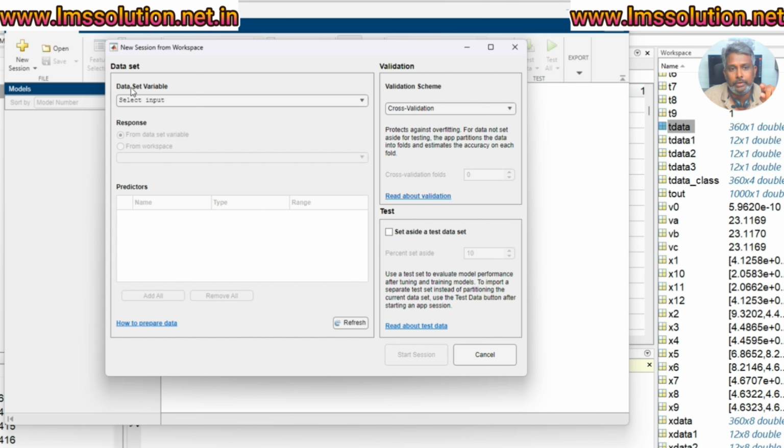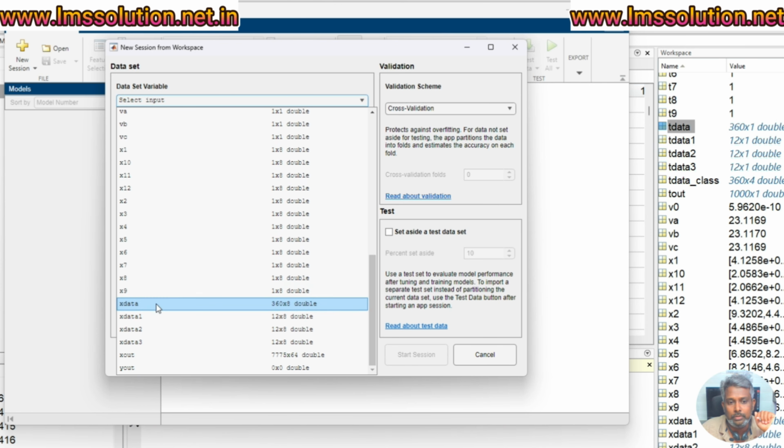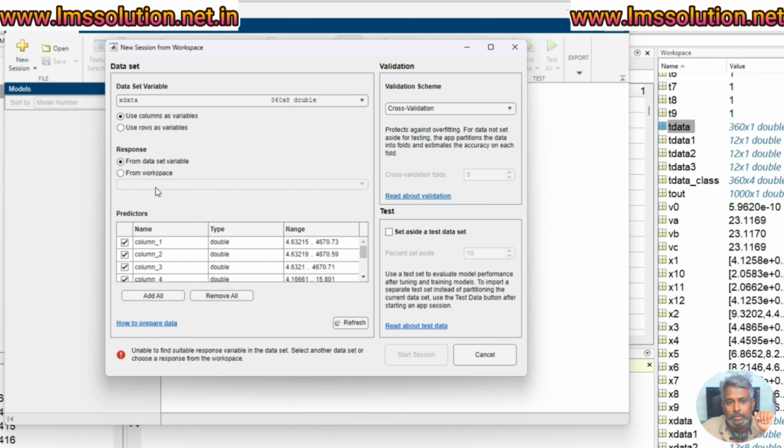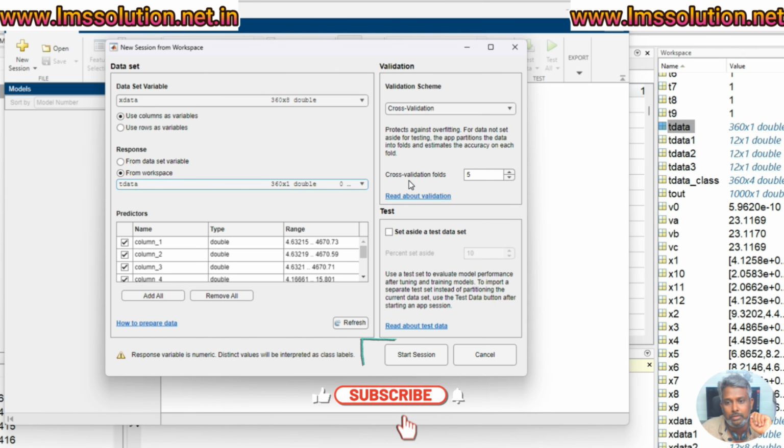Here you have to provide the data set variable, that means the input variable. Here I'm going to provide the input variable as x data. Next I'm going to click From Workspace. Here I'm going to provide the output, that means the target variable or response, d data. Also we have different validation schemes. Cross validation, and the cross validation folds will be 5, so you can change this detail here also. And I'm going to start the session.